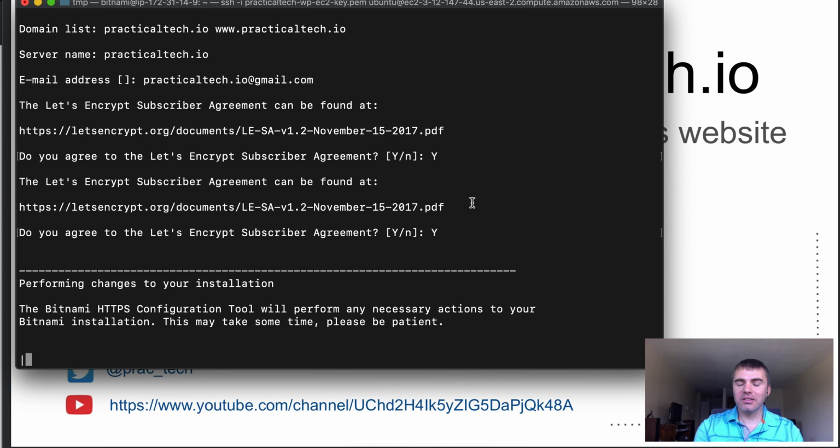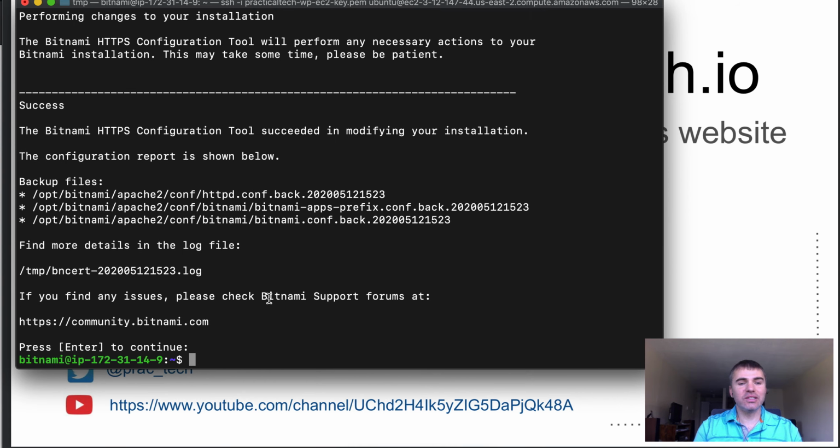First of all, it's reaching out to the Let's Encrypt web server. It asks to generate a certificate. Let's Encrypt will validate if we are the owners of the domain name, and that can be done because the domain name is linked to this IP address. So this tool will automatically confirm and verify our domain name and will install the certificate.